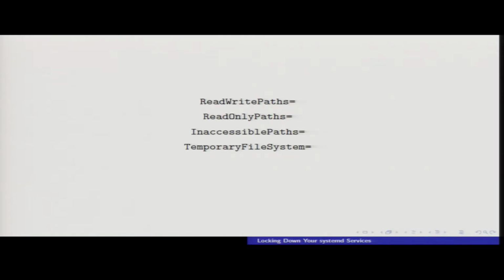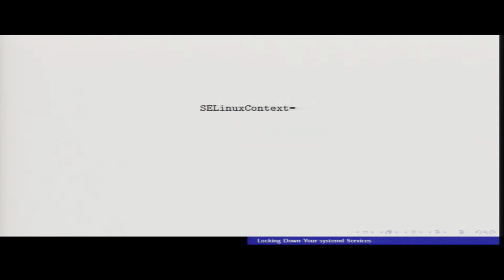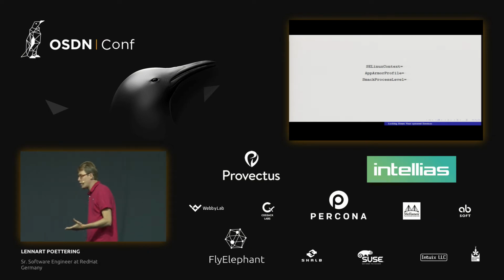Any questions so far? Otherwise, we're going to go to these three things. Systemd integrates relatively nicely with the different kinds of MACs. Different distributions tend to use different MACs, like MAC as in mandatory access control. Fedora implements SELinux. Ubuntu implements AppArmor, Tizen uses Smack, so everybody uses something different.